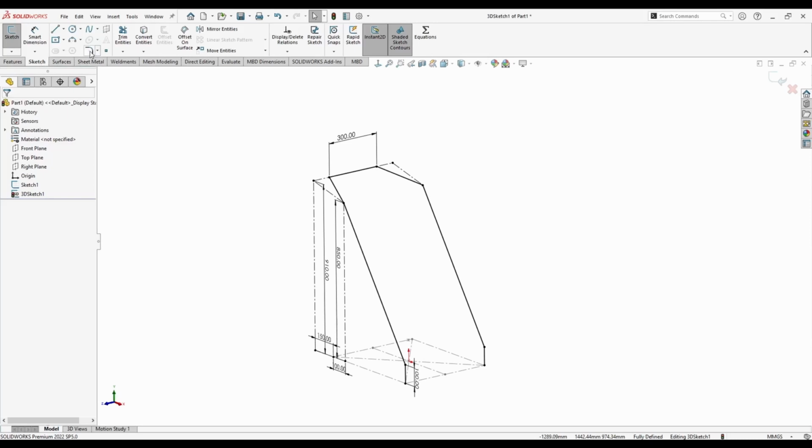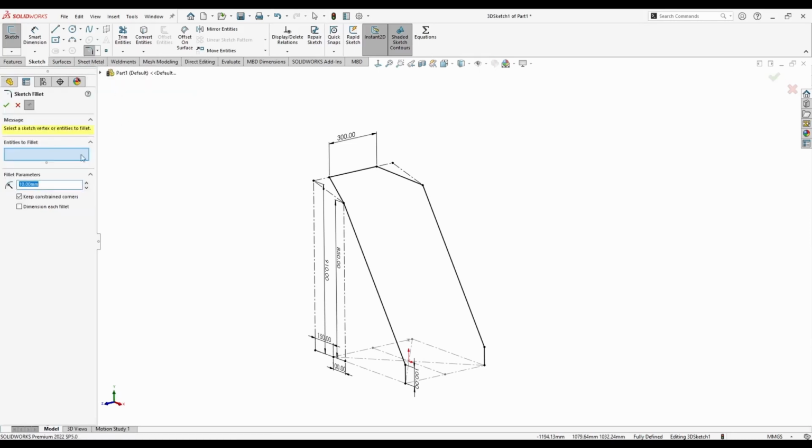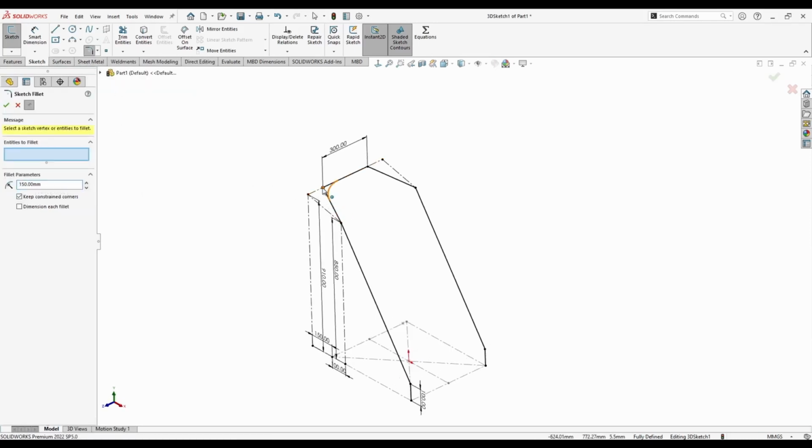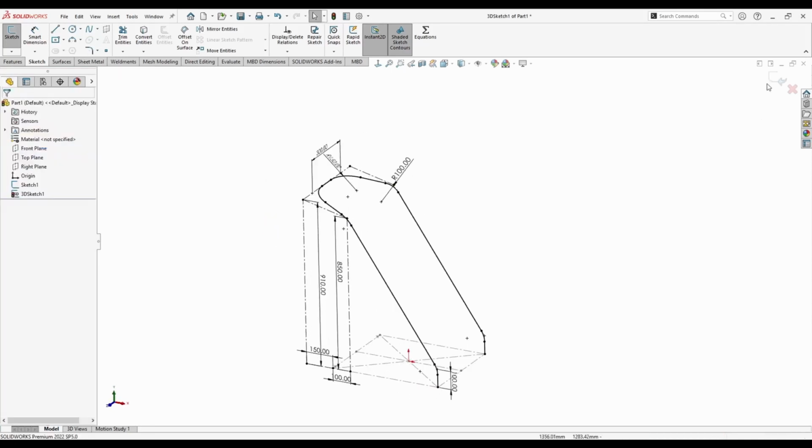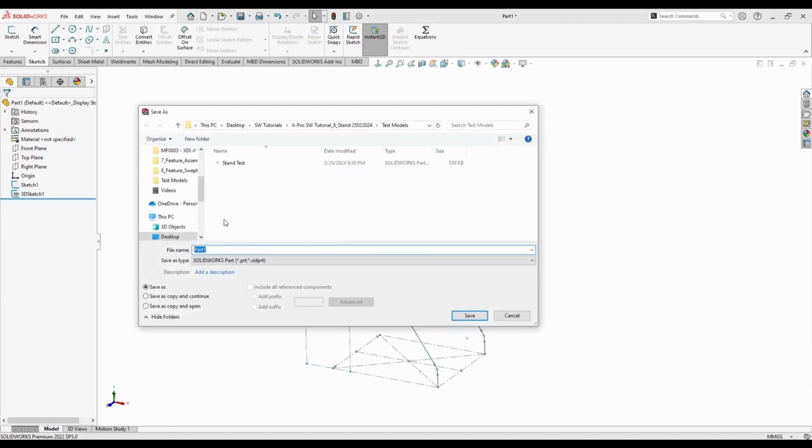Let's go to the Sketch tab and select the sketch fillet. First one I need is 150 millimeters. I'll put it in this point. Next one I need is 100 millimeters, and I need it in these 4 points here. We have drawn the first segment. We can exit the 3D sketch. And let's save this part. I'll just name it stand.